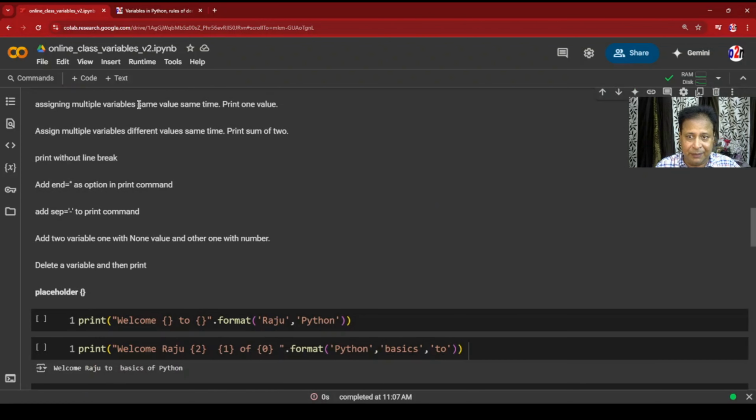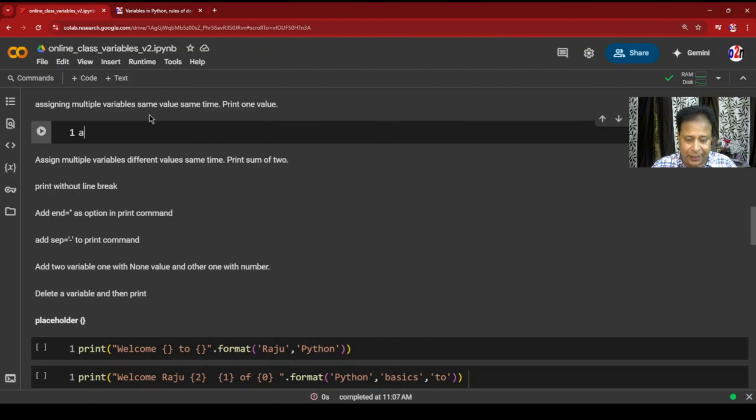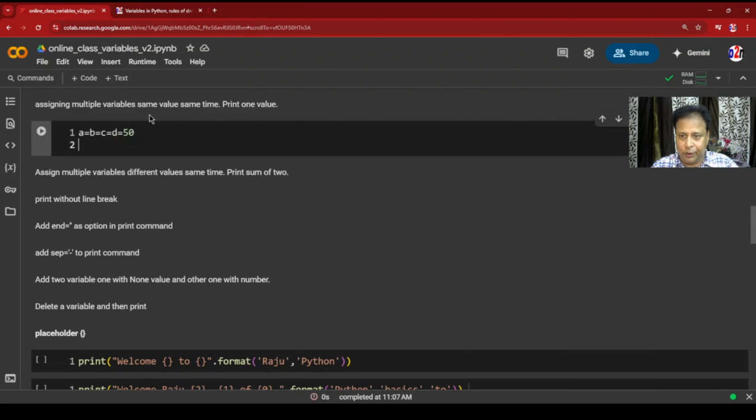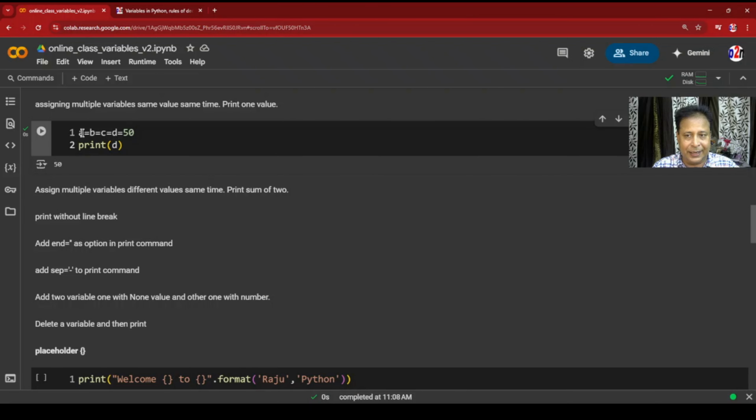Assigning multiple variables the same value at the same time, and printing one value. Okay, fine, let's do that. So a equal to b equal to c equal to d equal to, let's say, 50. Now what I am going to do is print d, one value. Now 50. So a, b, c, d all get the same value.